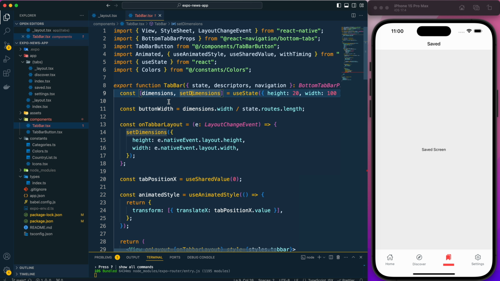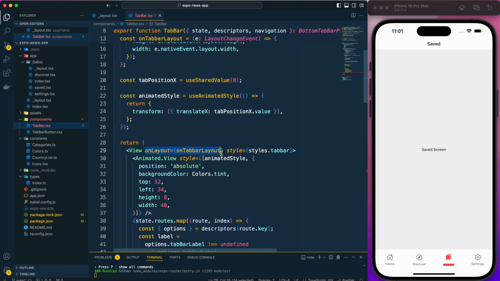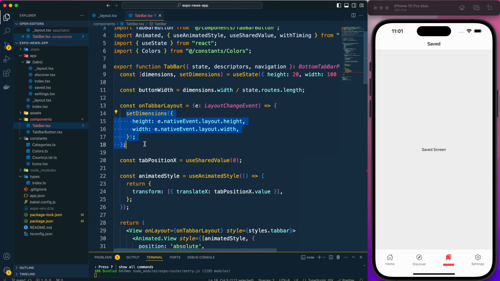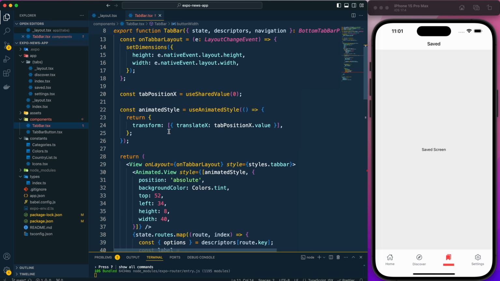So first I have these dimensions. I have given some height and width by default, but I am setting it here on tab bar layout, and this is for on layout. So when this is rendering, that time I am setting the dimensions, and by this dimension I am getting the width of the button, and based on that I am moving this.